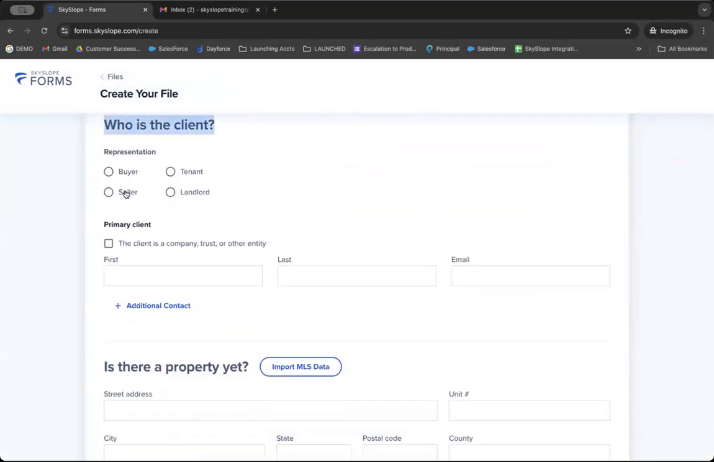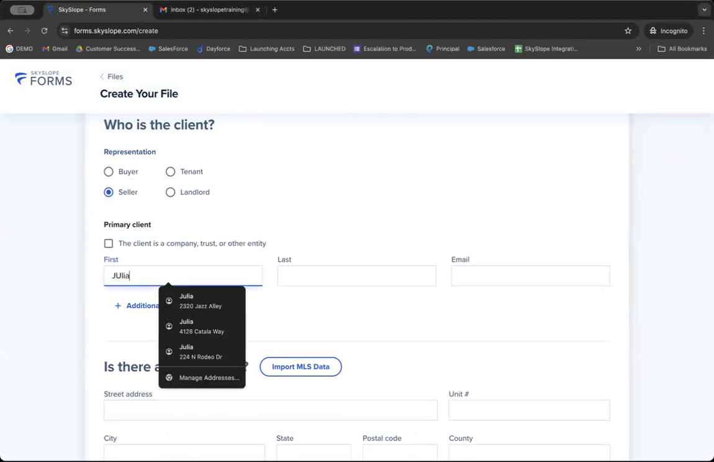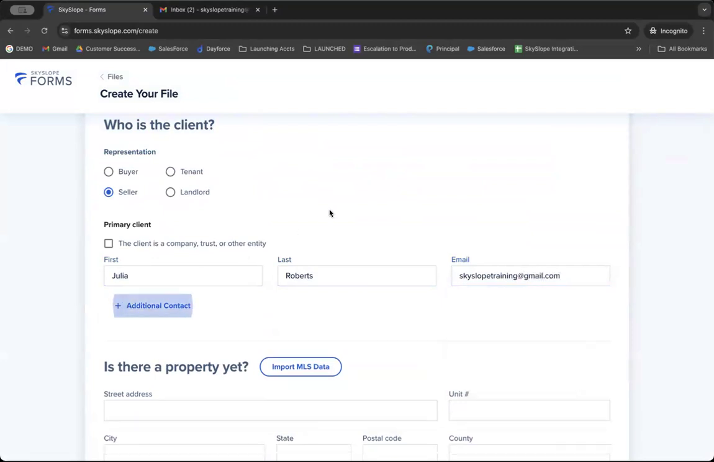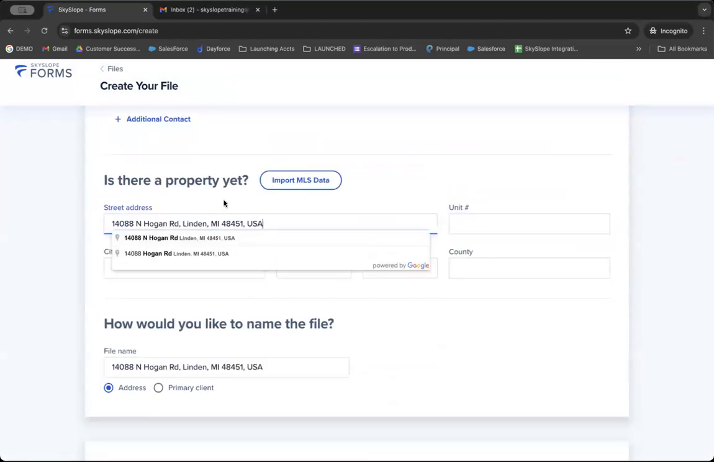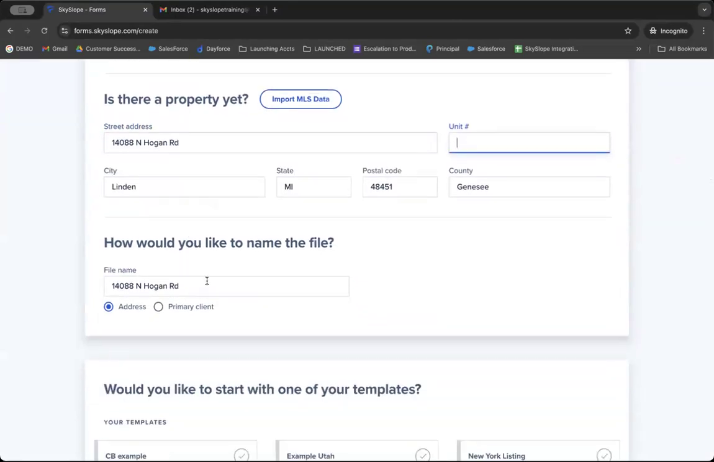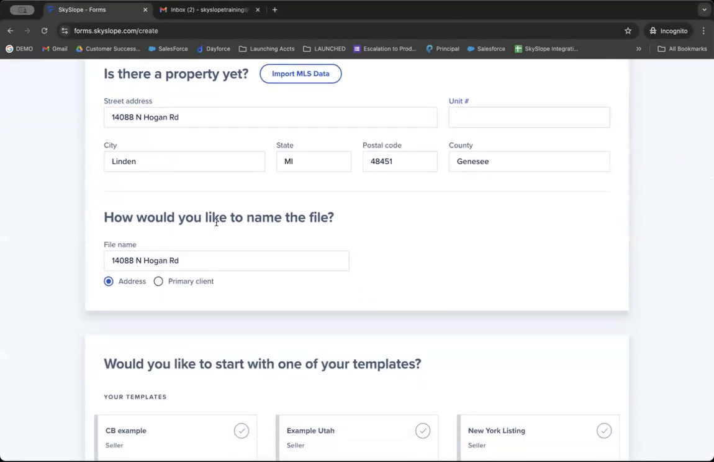Now, who is the client? We're going to go ahead and put in a seller for our representation today, and then you'll see some fields that we need to enter. Who is our primary client? And then, is there a property yet? So you'll see here when I enter in that property, it's pulling that from Google. And then, how would you like to name your file?